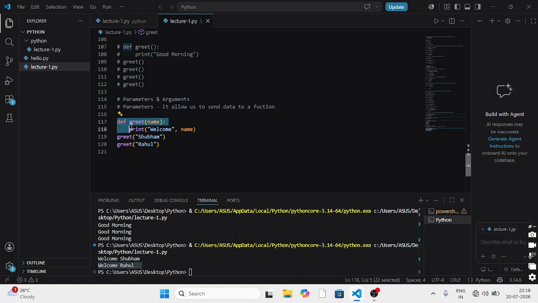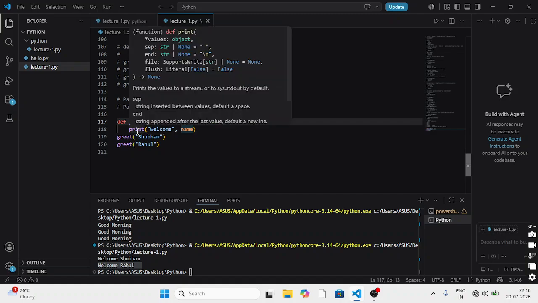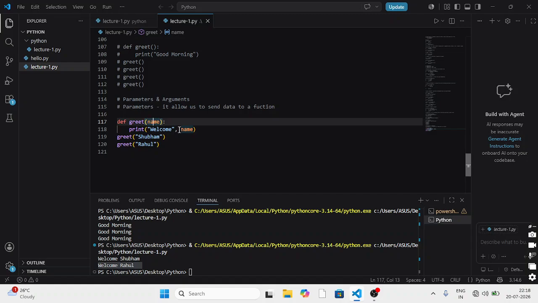Because I give the function name. def is defined as function. Here I give the function name and again I give colon, name. Then I print the output, print welcome, then a space, then the variable name, that is name. Then greet, Shubham, then welcome. So Shubham goes first as the name, then Rahul goes as the name. That's why welcome Shubham and welcome Rahul are printed.